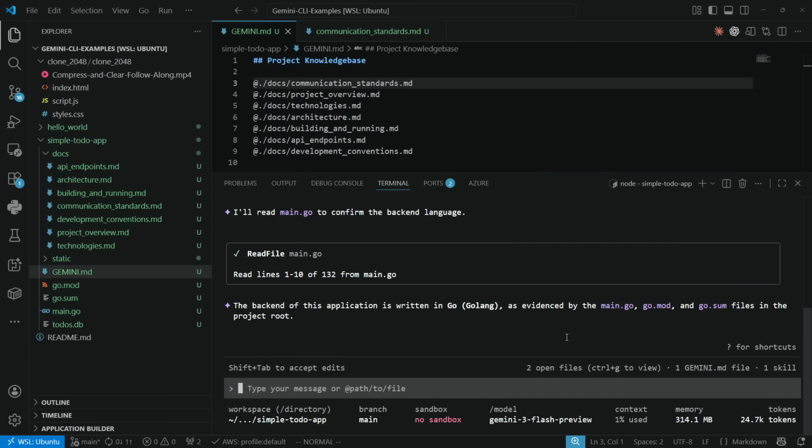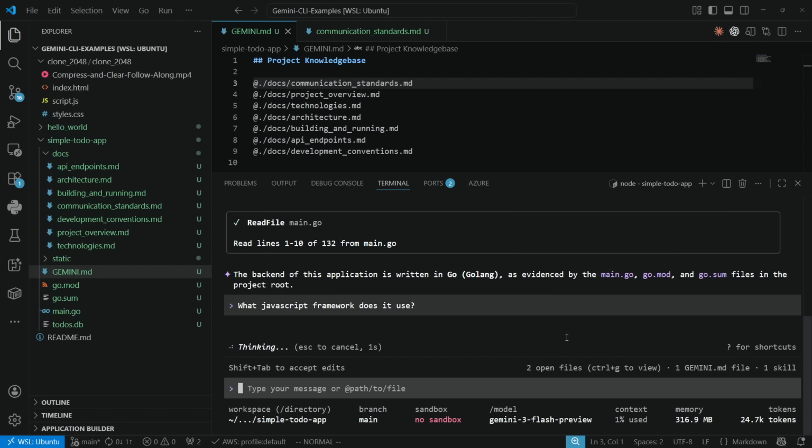I would expect it to read, so sorry, what JavaScript framework does it use? We'll go ahead and ask it that. Giving it a moment here. It's thinking. We are on Flash Preview. It should be fast. Not a fast thing, eh?